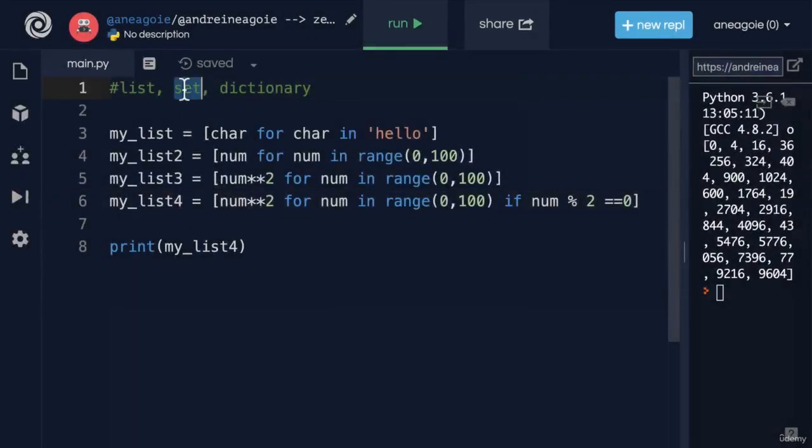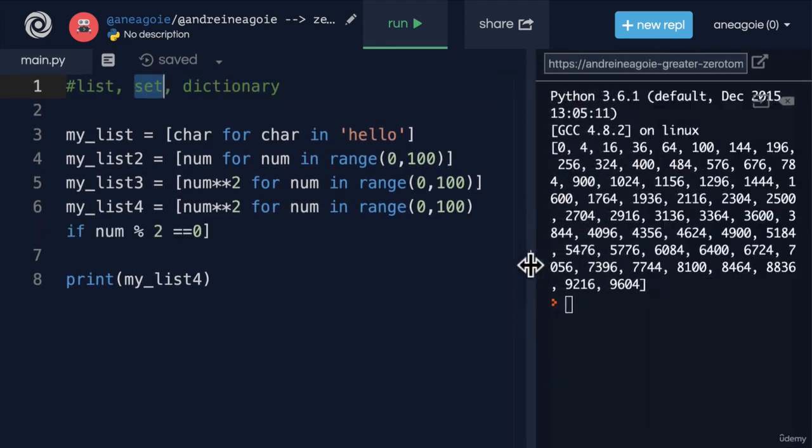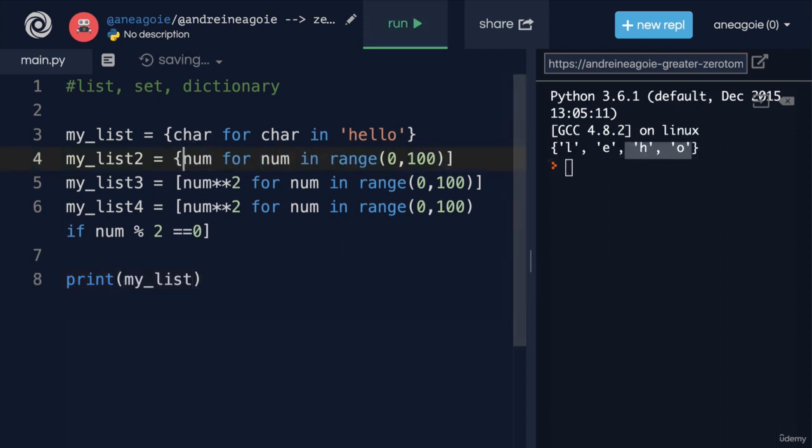Let's talk about set comprehensions and dictionary comprehensions. Now, this first one is actually quite easy, because we can do the same thing that we've done with lists. We simply change the bracket notation to a set, which is a curly bracket like this. So that if I do my list, the first one, I get a set. Same with the second one.